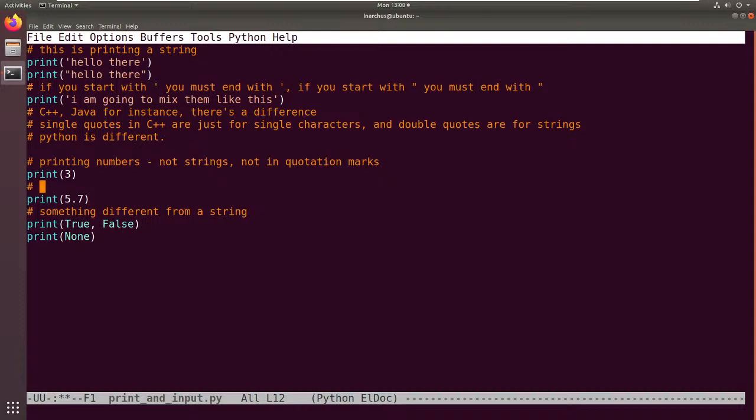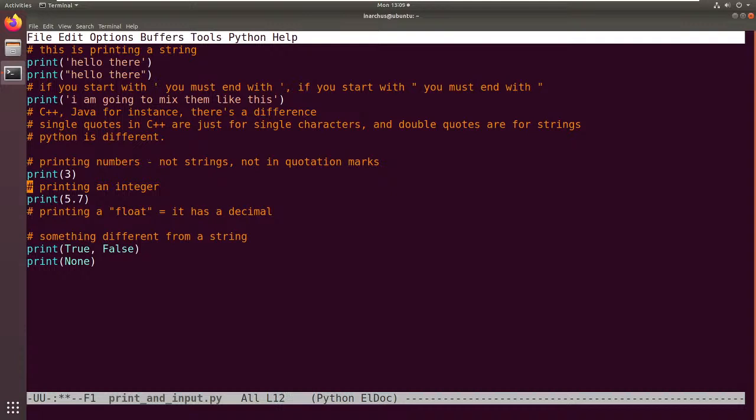So printing 3 means that you're printing an integer, which is stored differently than something like 5.7, which is printing what's called a float. And float just means it has a decimal. Float means it has a decimal. The way it's stored on a computer is just different because, and we'll talk about binary later in the semester.